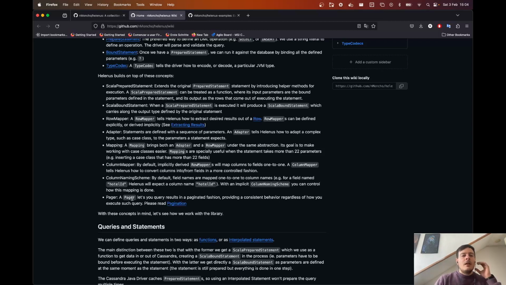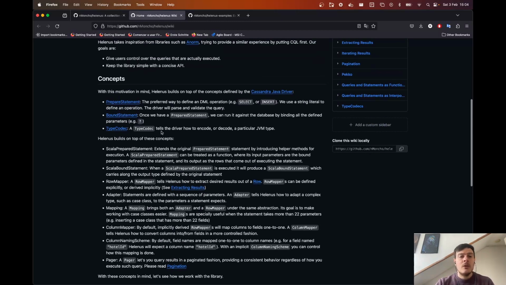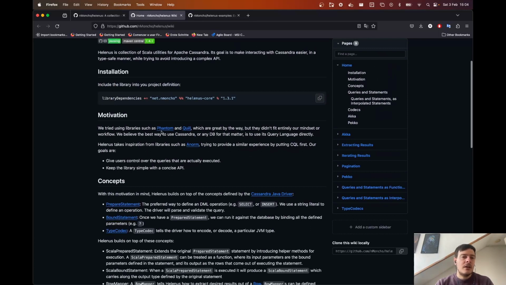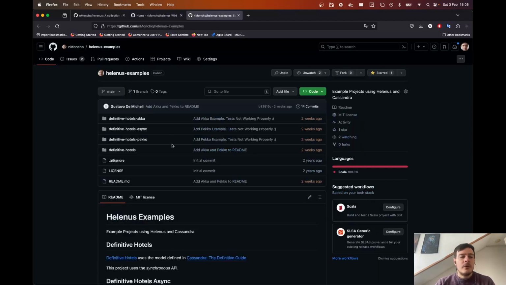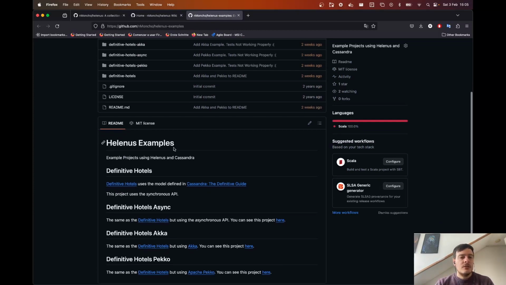Okay, so having that said, the wiki goes over in great detail how these different pieces work together whenever we are extracting results or iterating these results. We also have support for streaming libraries such as Pekko and Akka. And we also offer some example projects. So yeah, that's something that we can do.